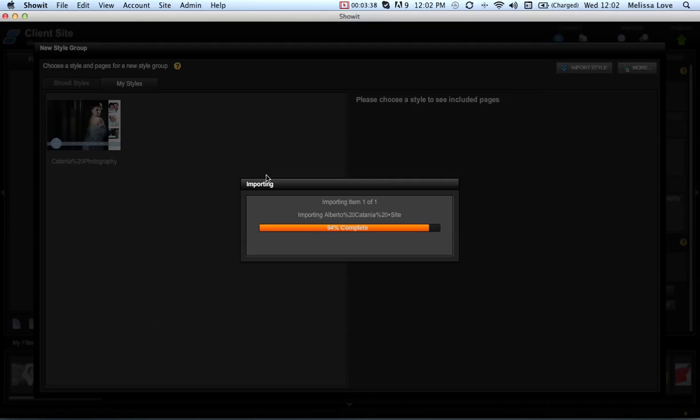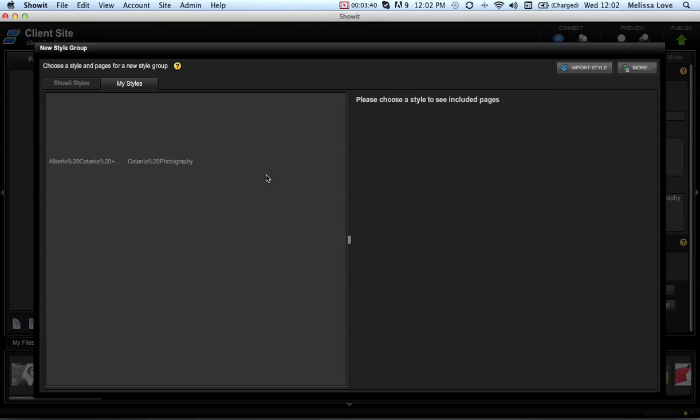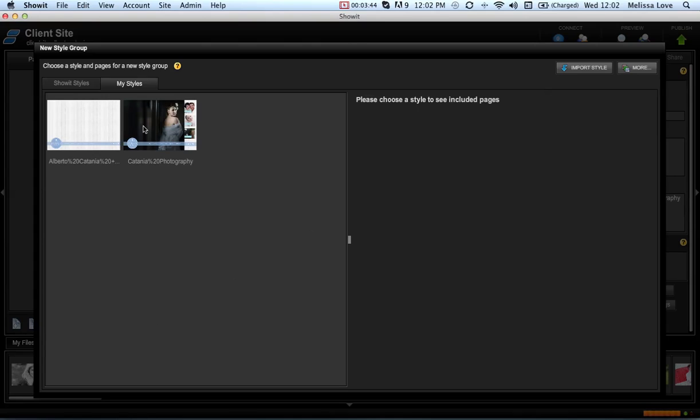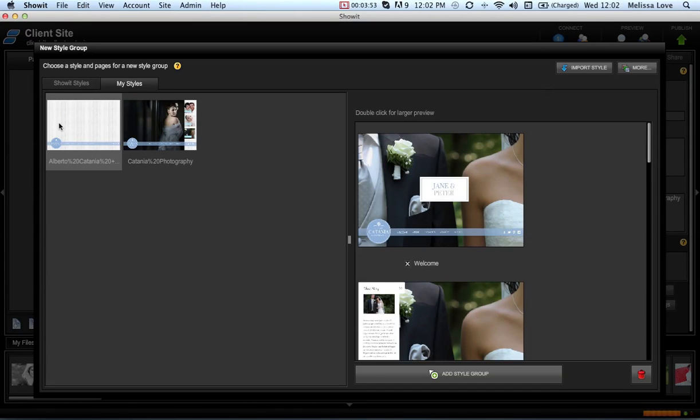Okay, here it comes. So now I can see that there are two. This one here was my main one, so I always want to never touch that because I don't want to delete my main site style. But this one is the one that I've done as a Plus site, and you can see it on the right hand side up here, so you know it's the right one.